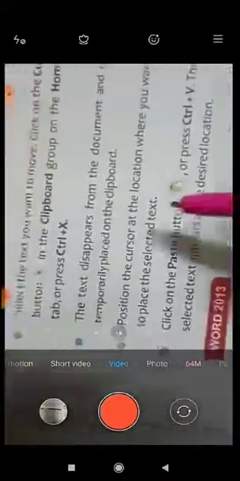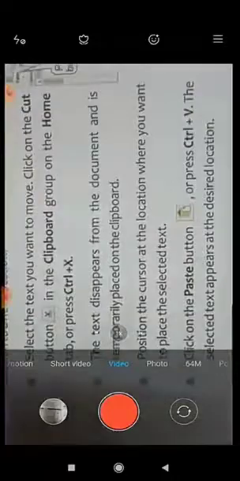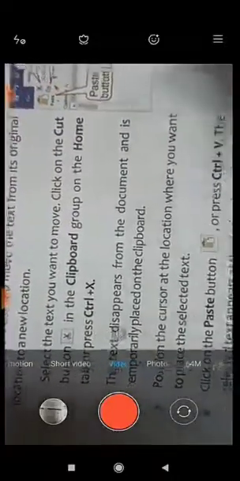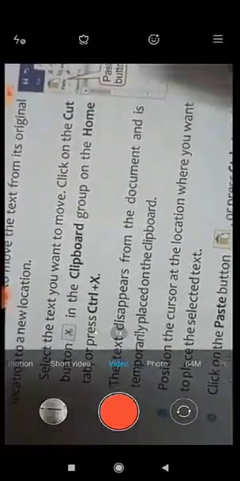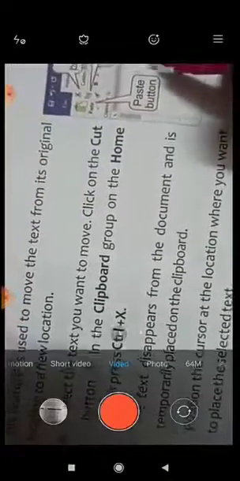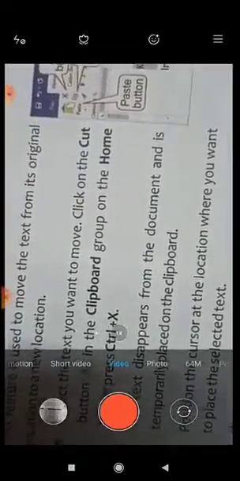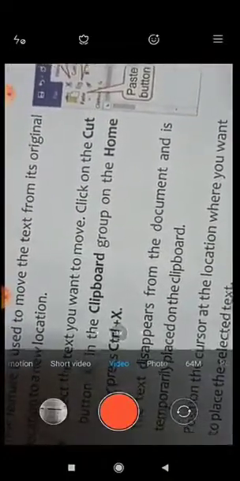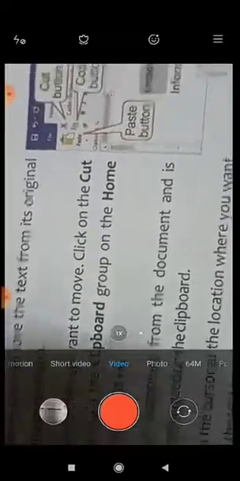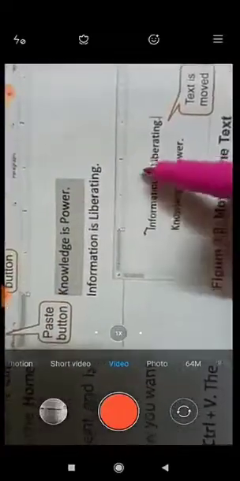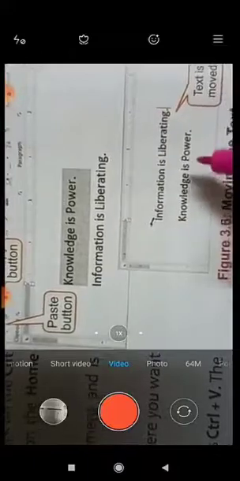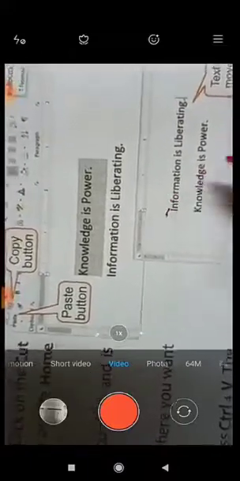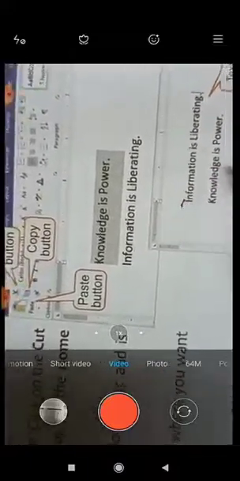But when we learn about copying the text, we'll keep a copy there. It will not remove it, but it will create a copy like the word or sentence like this and paste it here. So knowledge is power will appear here also. In this place also knowledge is power will appear, and here also it will appear because you copied and pasted it, not cut it.